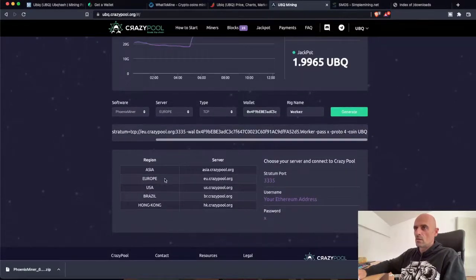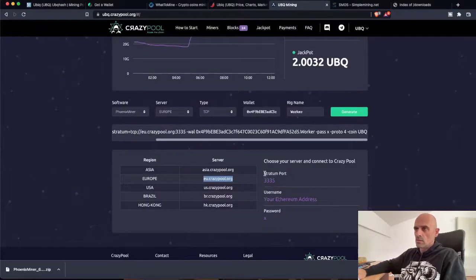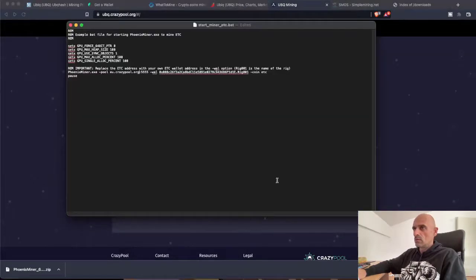So first is your location. I am from Europe, so I will use this server. Okay, replace, and for the mining port, it says that the Stratum port is 3335. So copy this and paste it after your pool. Okay, we've changed the pool.